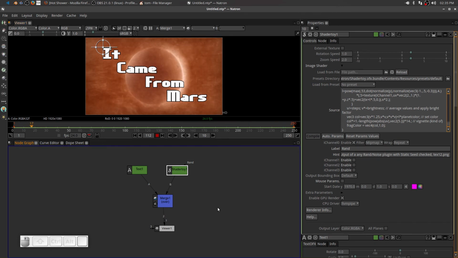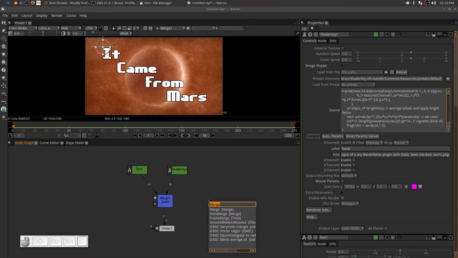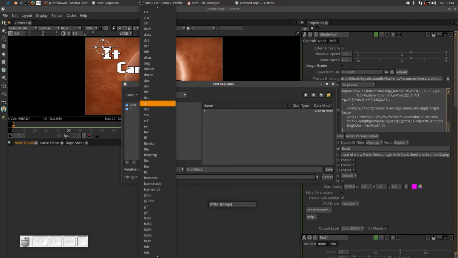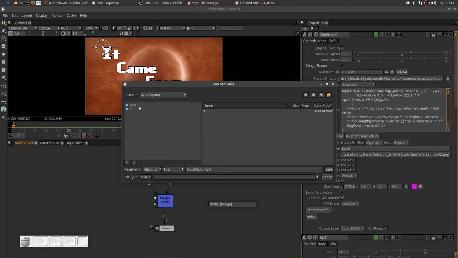The only thing we need to do now is render this out. So let's stop this, go to the beginning here, and bring up a write node. So right click and we'll pull up the write node. I think we're going to save this as just a single file, an MP4. So we'll select MP4 here. We'll type in from Mars. We need this to be an MP4, so we will scroll down to MP4. Select that. I want to go to a different folder, so I will select my home folder and projects, and I'll go into YouTube, and this is going to be my Shadertoy YouTube tutorial.